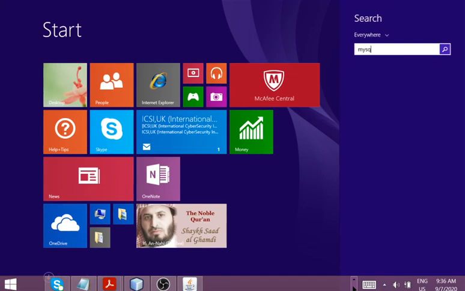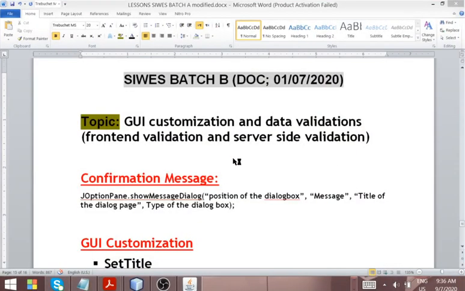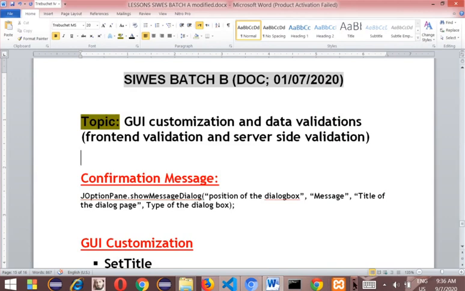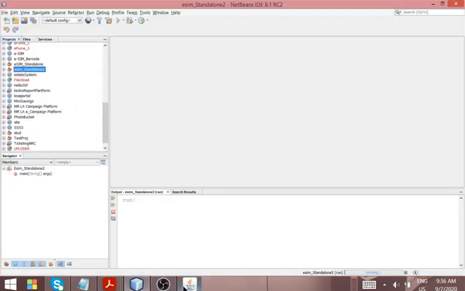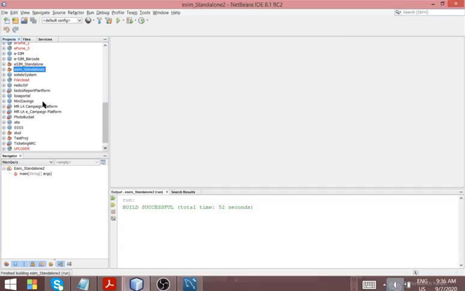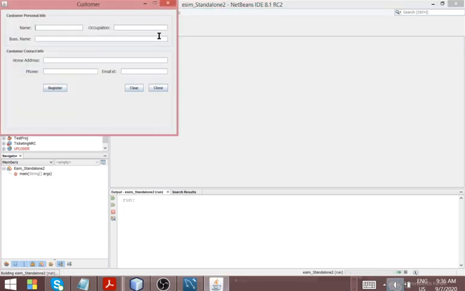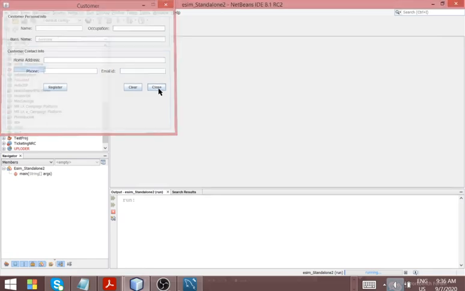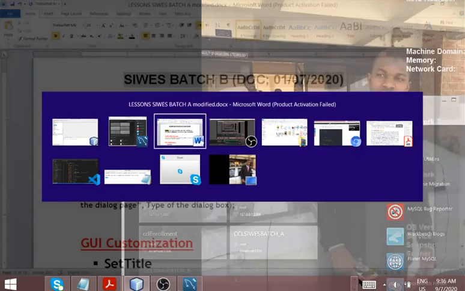Let me start my MySQL Workbench because I'm going to use it right now. And looking at our GUI, please let me close it and run it again. There's something I want us to understand. When you click on run, can you see the application start running from the top left corner, right? Actually, it's supposed to be starting from where? From the center part of it.